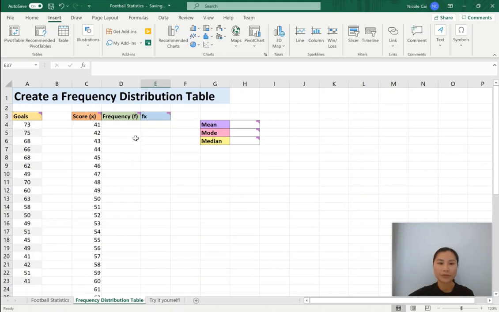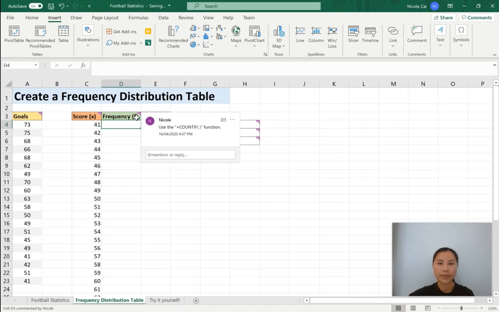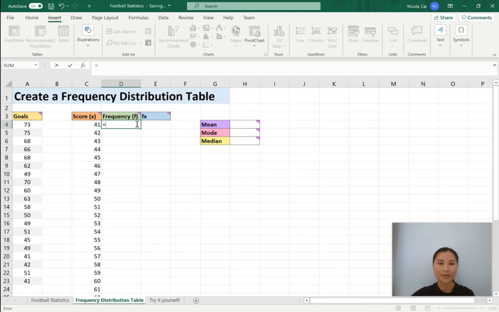The next column is our frequency column. The frequency column is how many teams scored exactly this many goals. So we're going to be using a special function here to help us with that. We're going to be using the COUNTIF function. To type a function into Excel, we're going to press the equal sign and then just type in COUNTIF. It will also give us a definition. The COUNTIF function counts the number of cells within a range that meet a given condition.